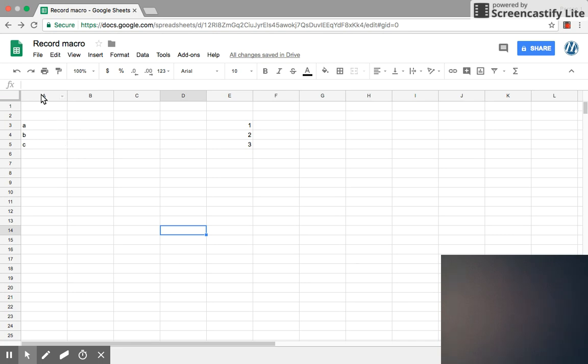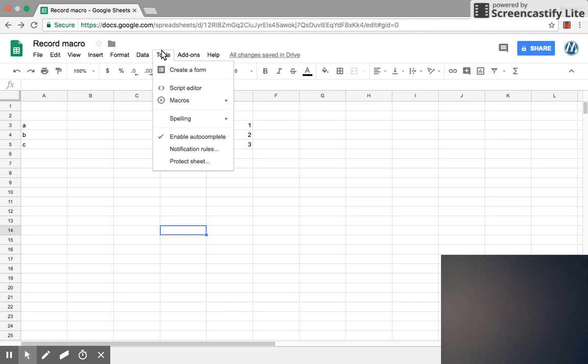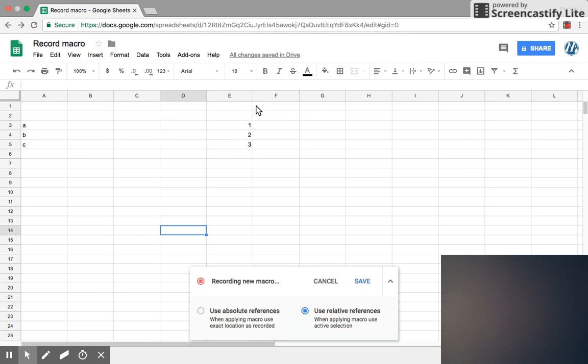To do that, I will come in the Tools section and select Macro, Record Macro. And keep in mind, down here you get two options. You can use absolute reference, or you can use relative reference. Use absolute reference means that your macro will apply on the selected range. However, use relative reference means that you can use your macro on any range within the spreadsheet.